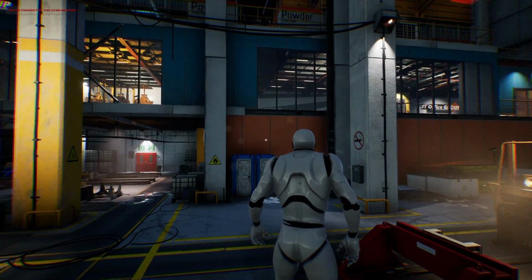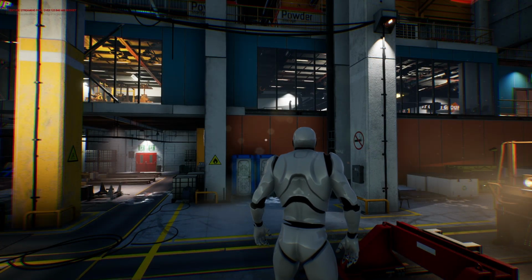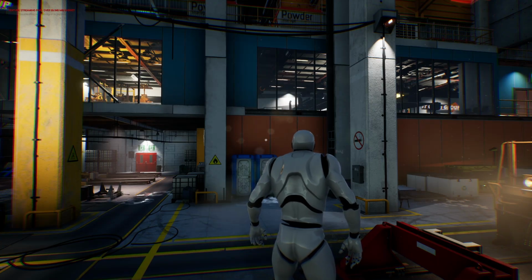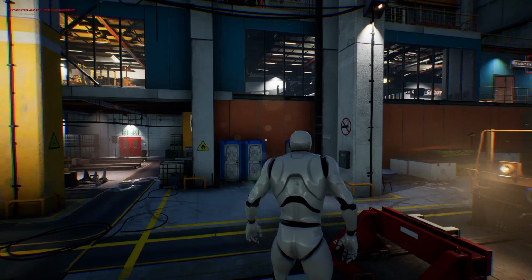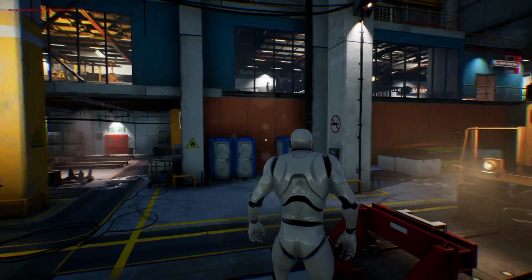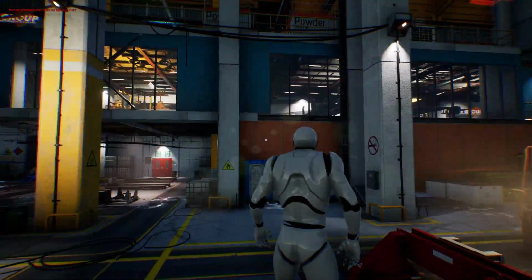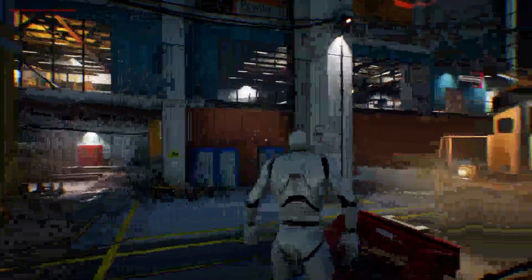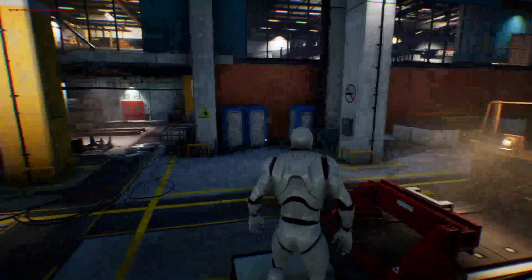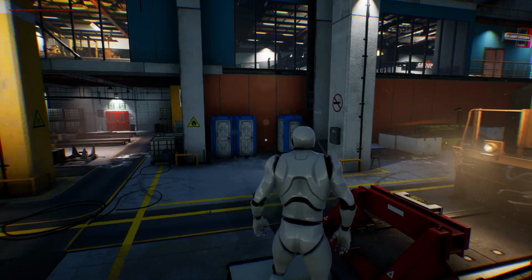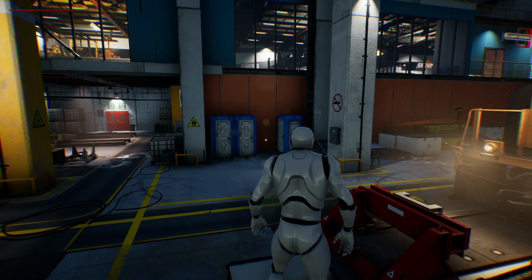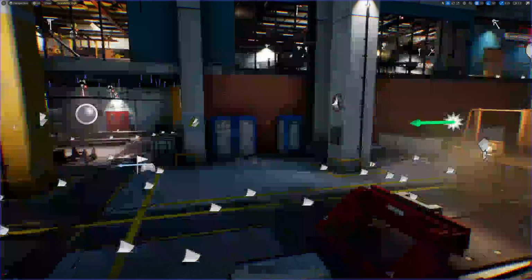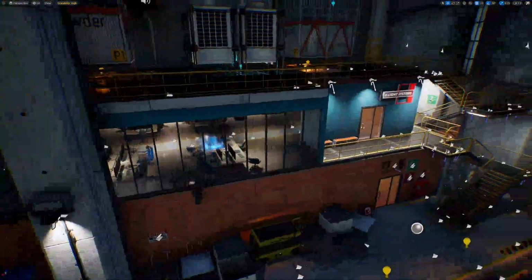If I hit L, it is unloading. You can see those lights as well now. Nice. And if you wanted to do this to optimize your level, you probably wouldn't just have it as an input for your character. You would basically have a box collision that, when you overlap it, would load those levels. So let's have a look at that now.